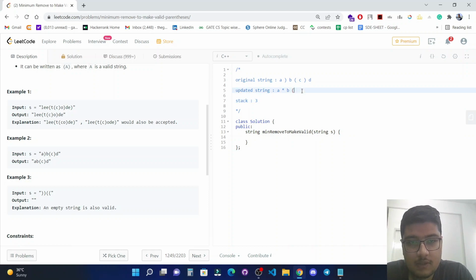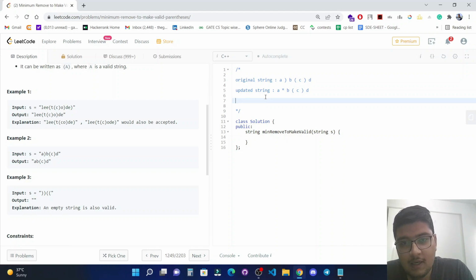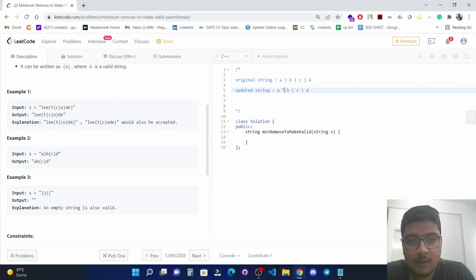Then we have C, so let's put it as it is. Then we have a closing parenthesis. For this closing parenthesis, there is an opening parenthesis in our stack, so we will just pop it out. Then we have D, so let's keep it as it is. Now our stack is empty, so we don't need to make any changes in our updated string. So let's quickly remove all the stars, the asterisks, from here, and our resultant string would be A, B, opening parenthesis, C, then closing parenthesis, then D. So this is our resultant string, and we will just return this string from this function. This is our answer.